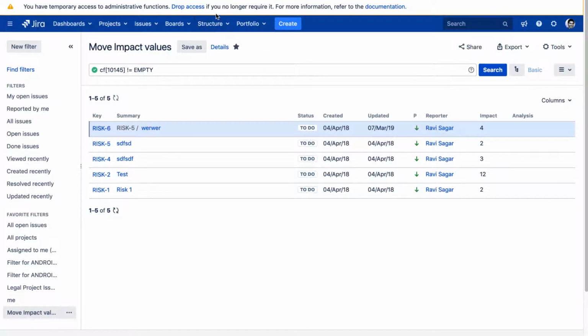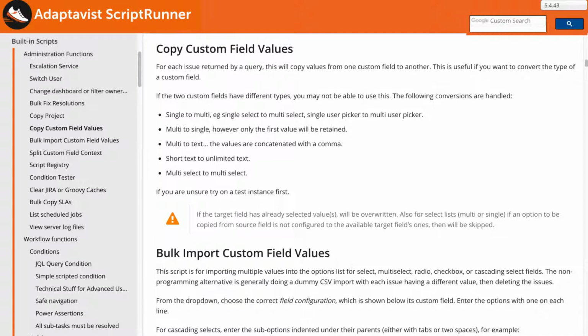Now to use this particular script, you need to understand a few simple things. We can definitely move or copy the values, but you need to understand that this particular script will only work when the type of custom field value that you're trying to move should be either single to multiple, multiple to single, multiple to text, short text to unlimited text, multi-select to multi-select. So this is something that you need to be aware of, because it will not really work for all types of custom fields.